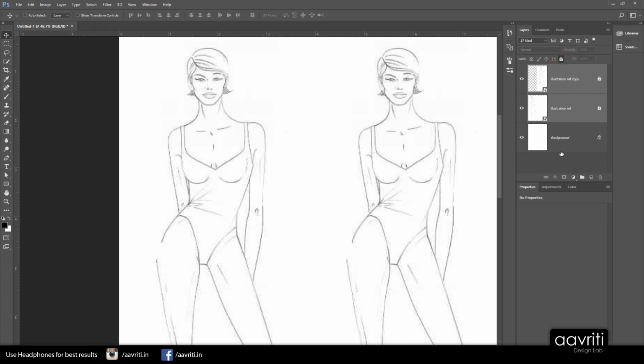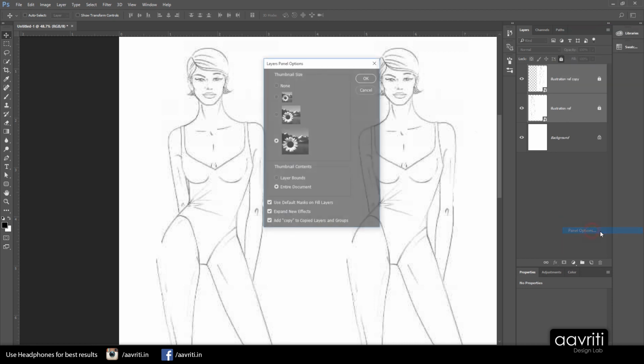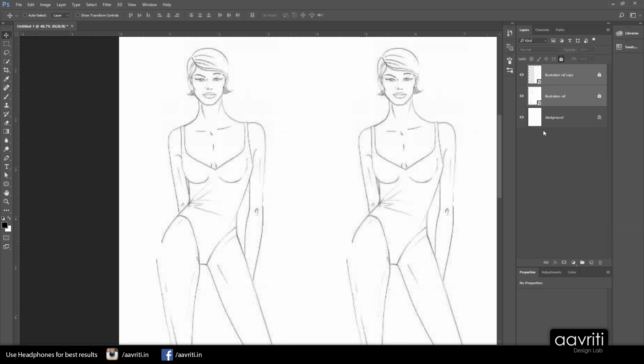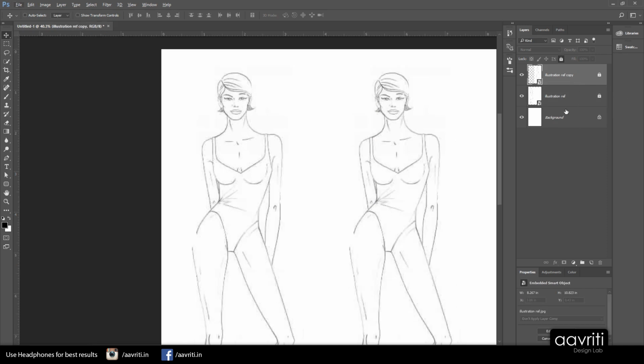Now on top of that, let me expand the layers panel so that you can see, and I'm also going to quickly go to the panel options and then go for a medium size because I need more space visible in the layers panel. I'm gonna make a few layers to start with. So I'm going to create a total of 4 layers.